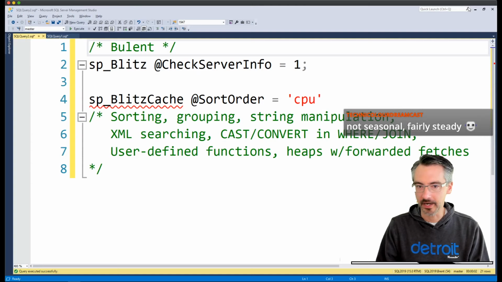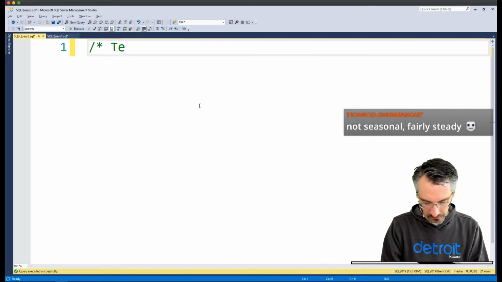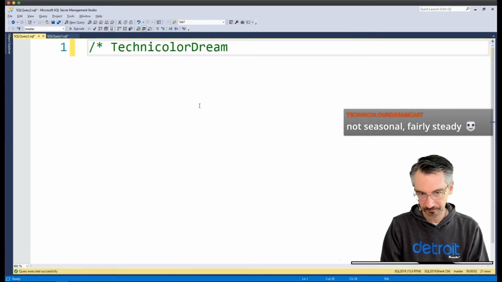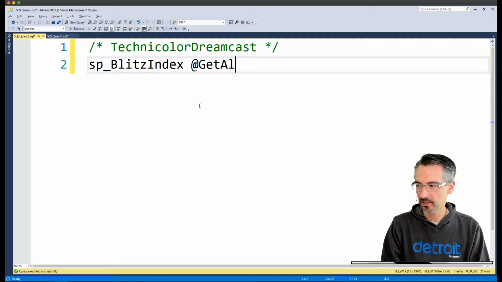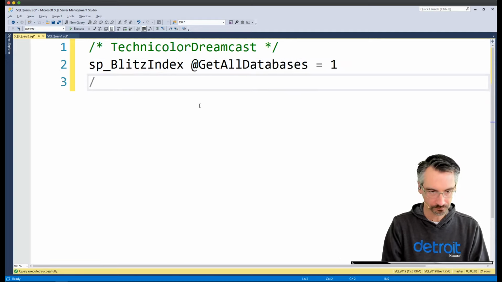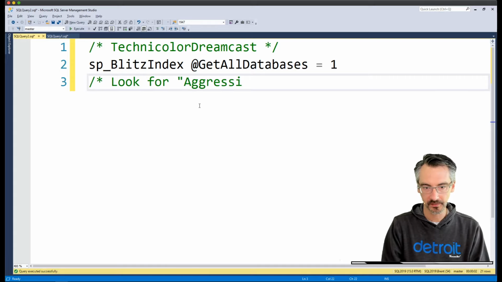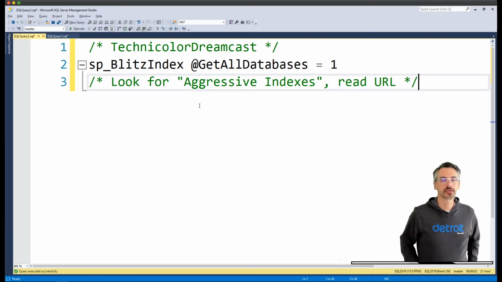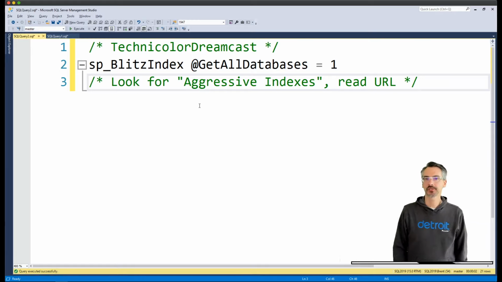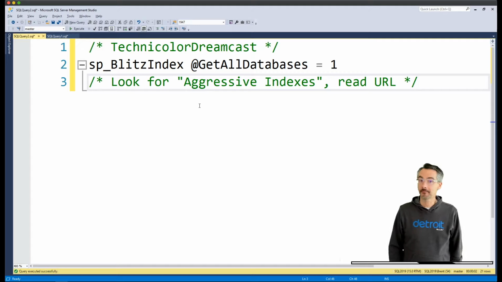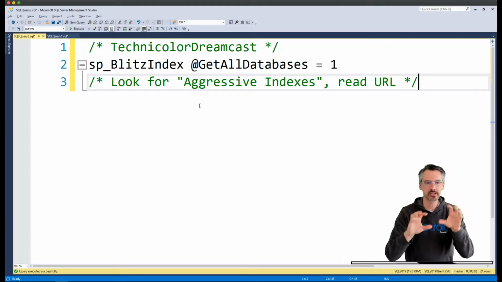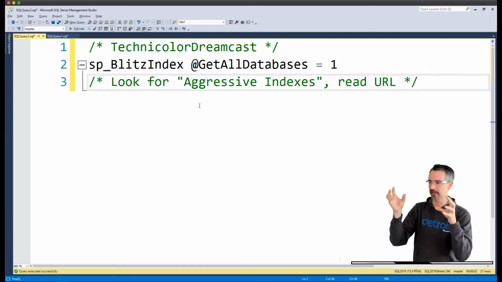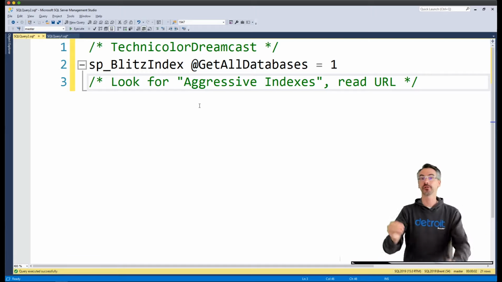If you want to find more information about it, so this is for Technicolor Dreamcast, run sp_BlitzIndex with @GetAllDatabases = 1. Look for aggressive indexes and read the URL. There's going to be a set of warnings around aggressive indexes. These are the indexes where the locking is happening. This doesn't mean the indexes are bad. People look at this warning and they're like, but it says create an index and I already have that index. Do I need to drop it? No, you need to read.